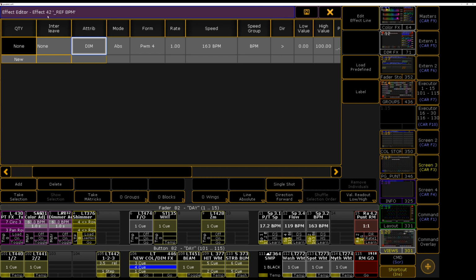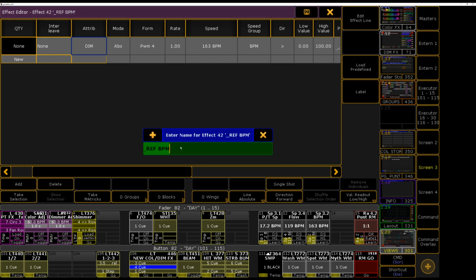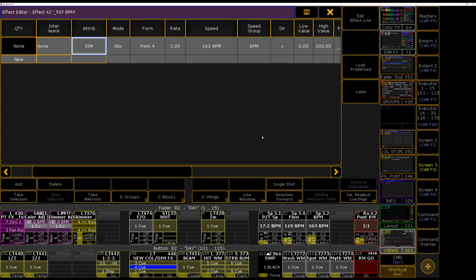So there are three steps to setting up this step. Step one is naming the effect something unique, something that you're never going to reuse anywhere else in the show file. So I named mine underscore ref BPM. I figured that was pretty safe. Step two, that is because the plugin is referencing the effect by its name, so that way you can move it anywhere out of sight so it can still perform its function and not get in the way of anything else you're doing.